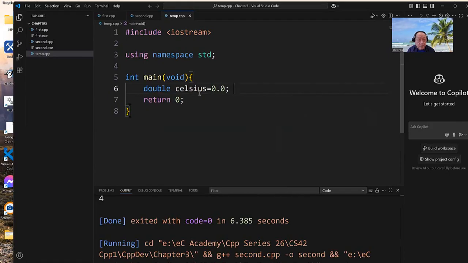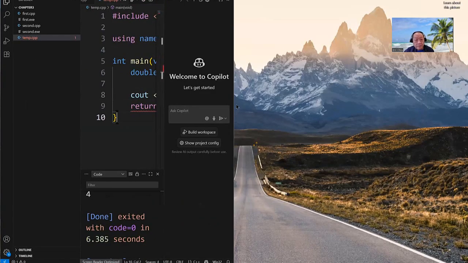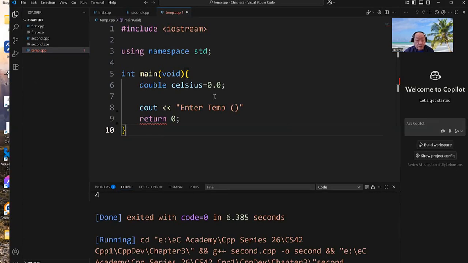Okay, let's declare it. Now you want to input the temperature, so you do cout. Enter temperature. I'm sorry, I don't like Windows. Sometimes it just creates trouble.